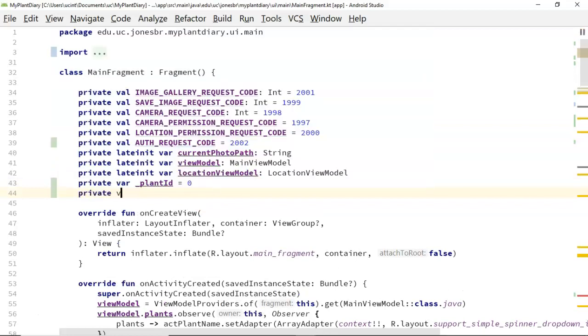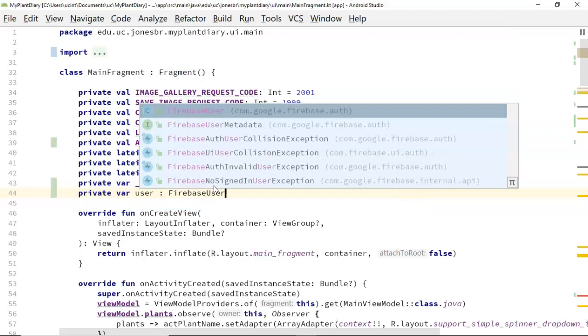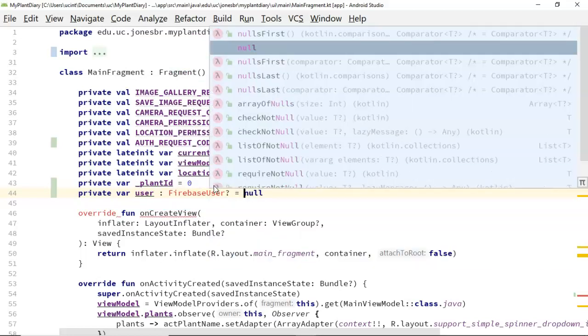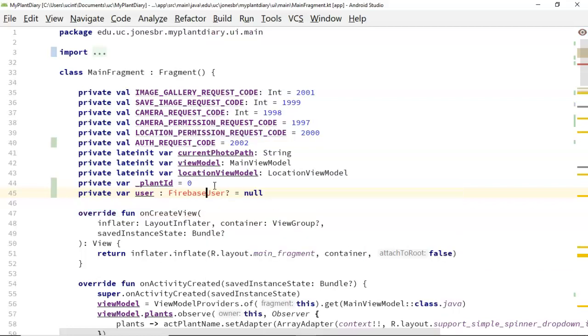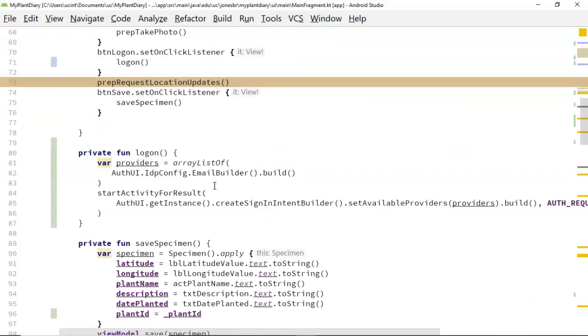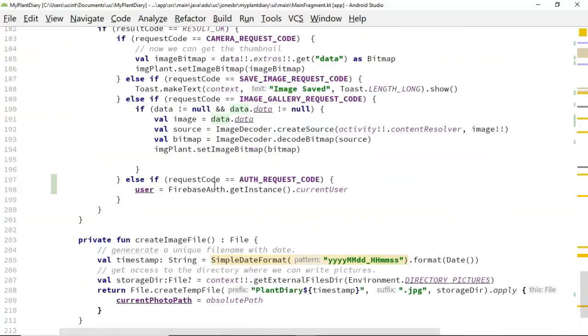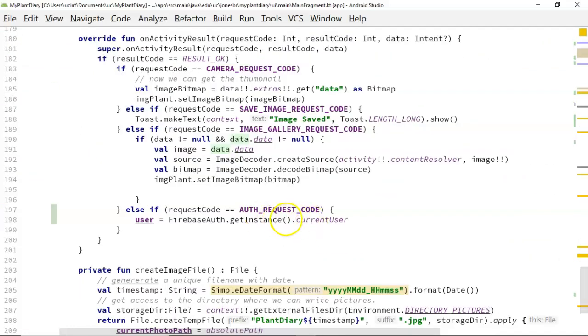So let's say private var user colon FirebaseUser question mark, so that we can assign it to null because we know we're not actually going to have this until the user logs in. So we'll go ahead and declare it, assign it to null, and then once we hear back from authentication, we will reassign it to whoever the current user is. And then from that, we can find some information out about the user. And really, that's all there is to it. Let's go ahead and debug.